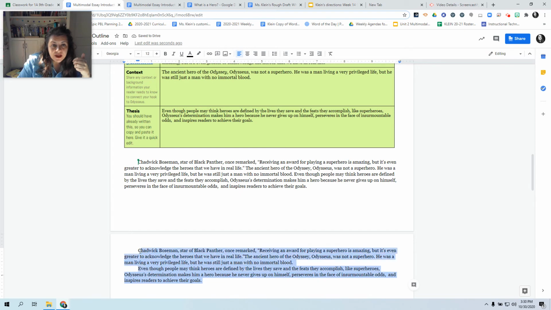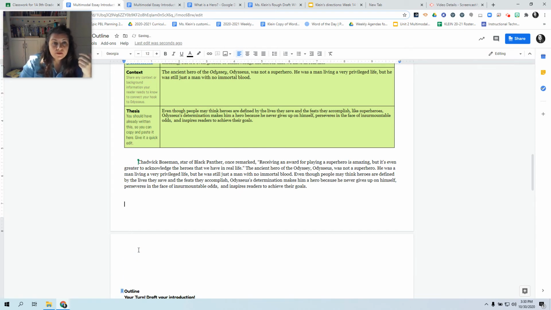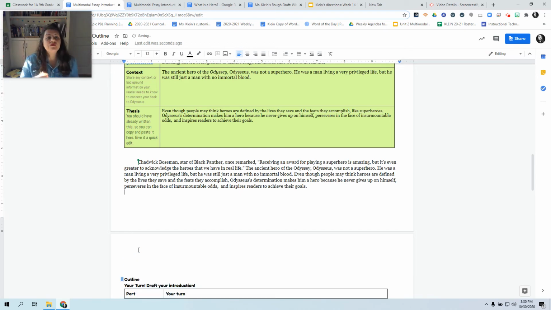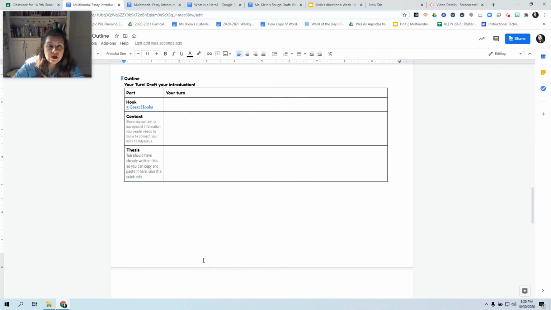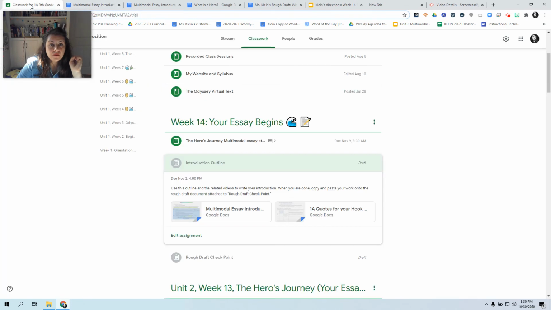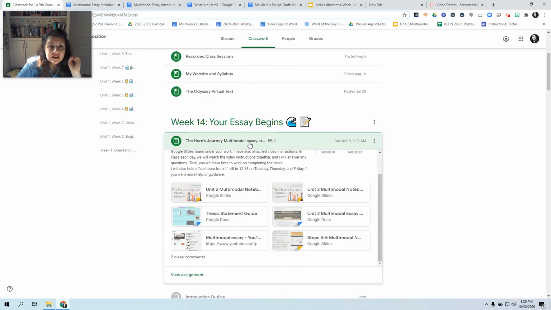Okay, so once you have it as a paragraph, please read over it. Make sure the sentences make sense together. For example, you don't want two sentences that have the exact same starting phrase. You want to make sure that everything flows nicely. Okay, so you will type yours here. You will paste it, make sure it flows. And so once you have your introductory paragraph, you can hit submit on introduction outline.